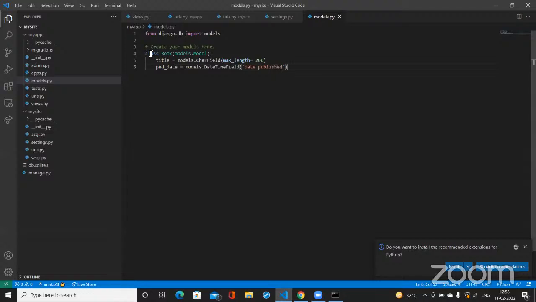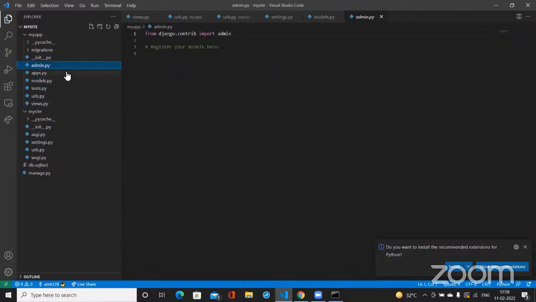So this way we have created our own database query, in such a way that it's a title, and let's name it as publish date. We'll be taking both the time and date as well. So that's it, title and the publish date. As we have mentioned in our models, we have created a model. Now we have to register our model in the admin.py page.